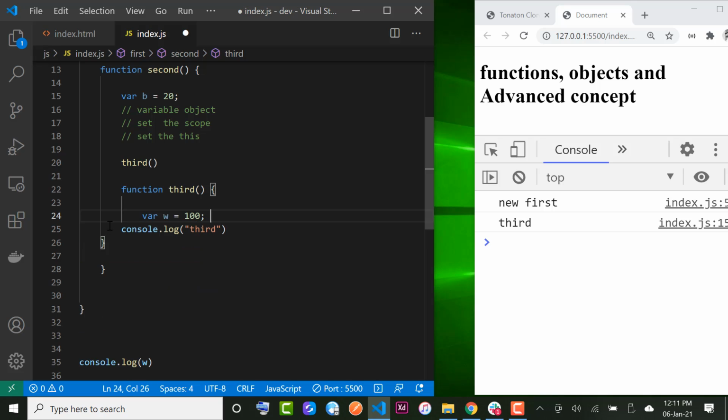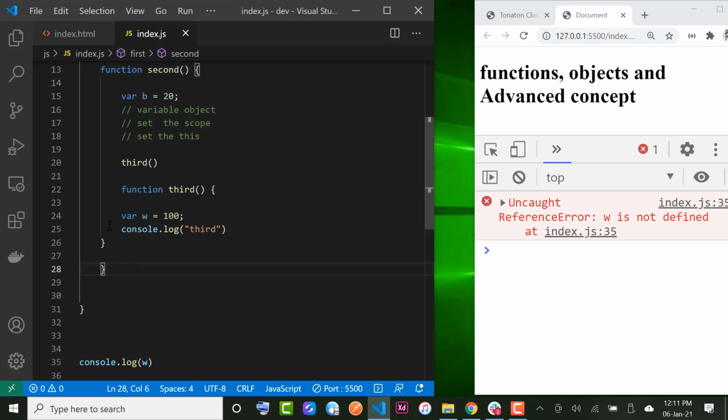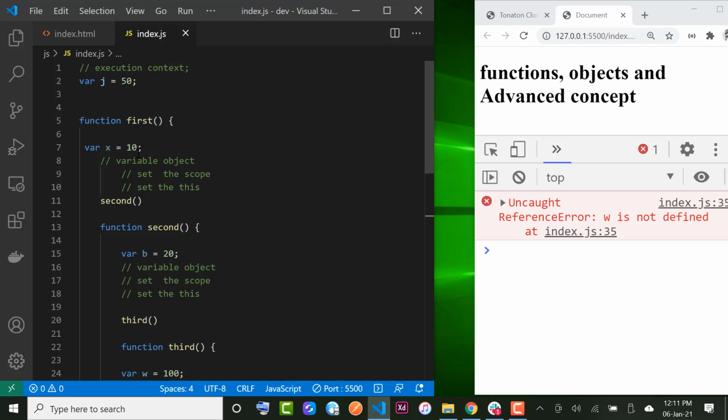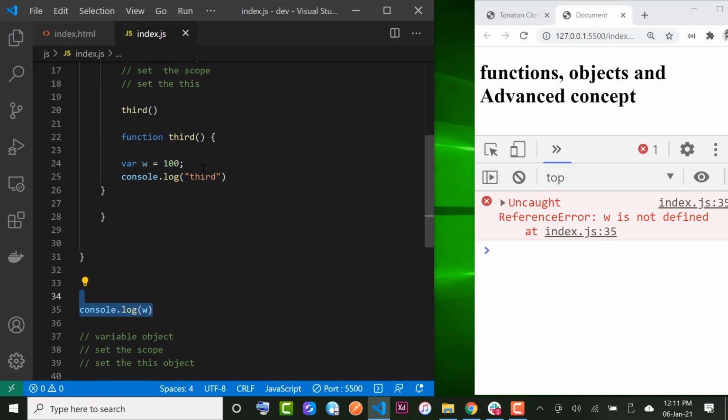Wow. Error. Why? Because of where it sits lexically in the scope chain. Because at this point, you can't have access to W because it is sitting where? Here.